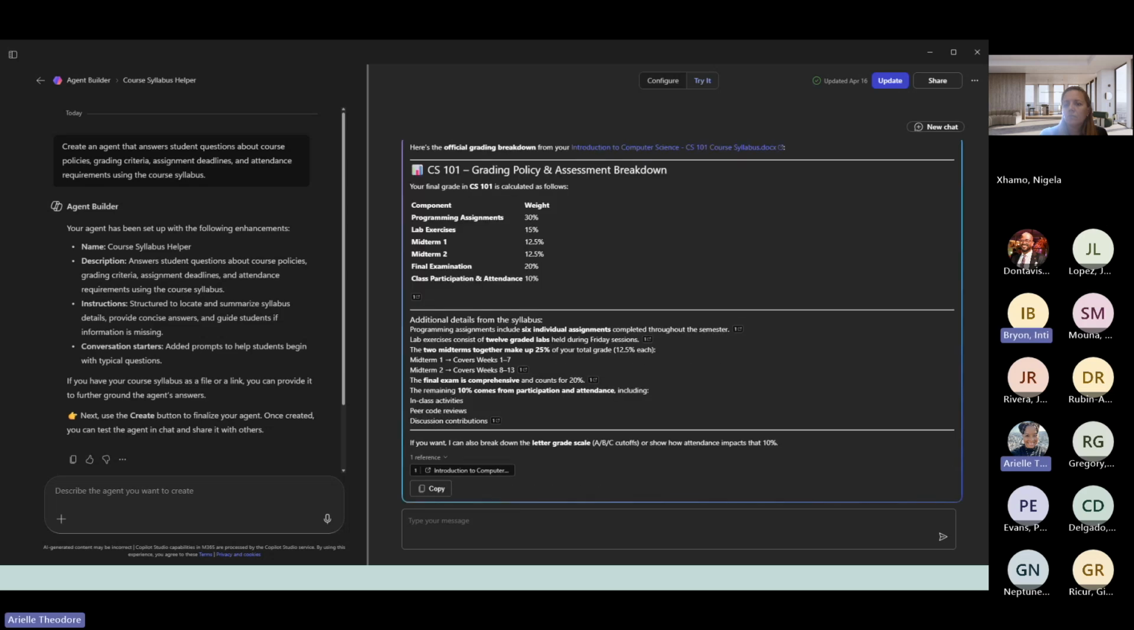Of course. All right, so another thing I asked it was about the grading breakdown, and it gave me the official breakdown, again, from the intro syllabus. And it gives me all of this, and then even some additional details that we might want. So just like that, again, with one prompt and a couple of configuration details, I have built this agent that is ready to go.